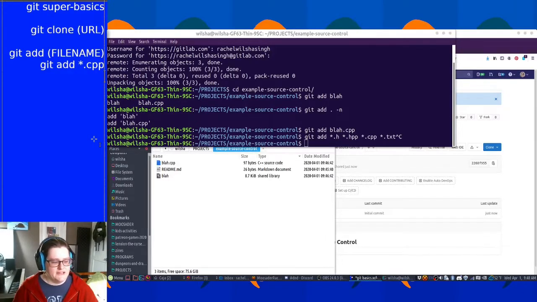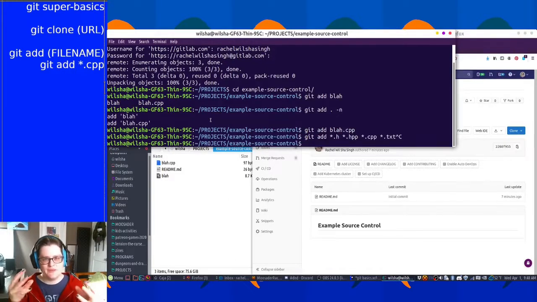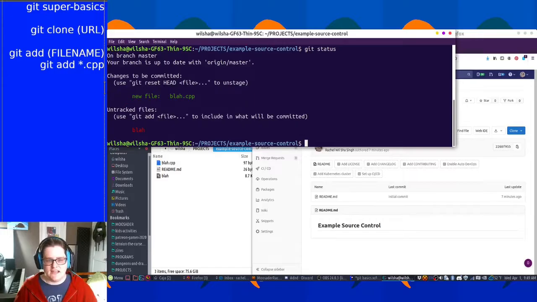Okay, so adding stuff. Good. It's added, but it's not on the server. I can refresh that. It's not on the server. We're just making changes locally. We're kind of getting files ready to say, okay, this is going to be a bundle of stuff we're going to commit at the same time. We're going to make a snapshot of these changes. So I can next do git status and just review what is available here.